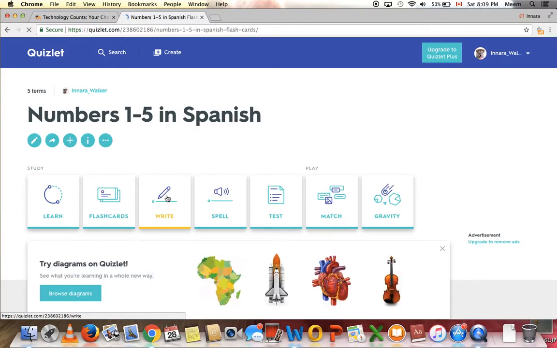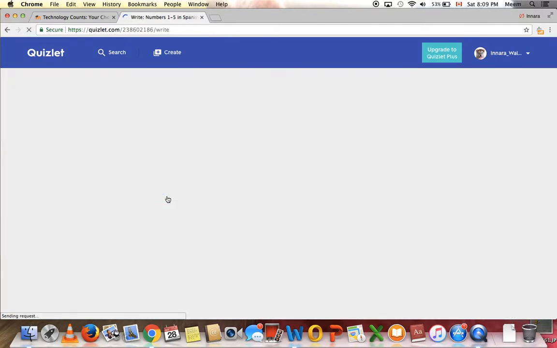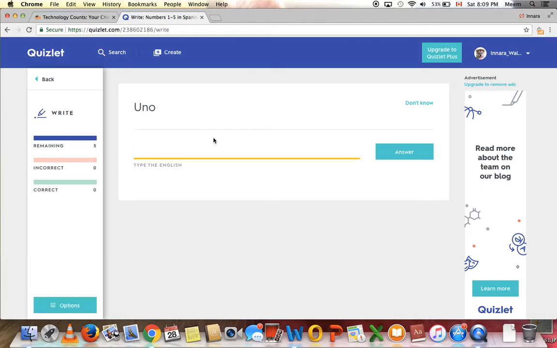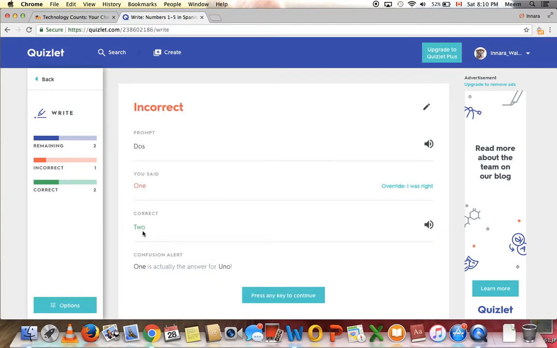So the next option is writing. So this is where you just type in the answer. So it'll tell you type it in English. And so if I got one wrong, so say I thought this was 1, it'll tell you the correct answer, and if you've entered in the definition or term for another term or definition, then it'll tell you which one it's actually for.